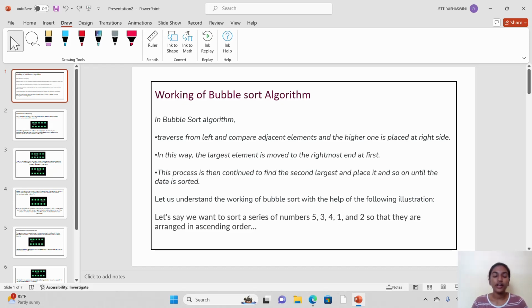This is Ajeshwini, and in this video I am going to explain how to find the kth smallest element in an array using bubble sort. Bubble sort is one of the algorithmic techniques.